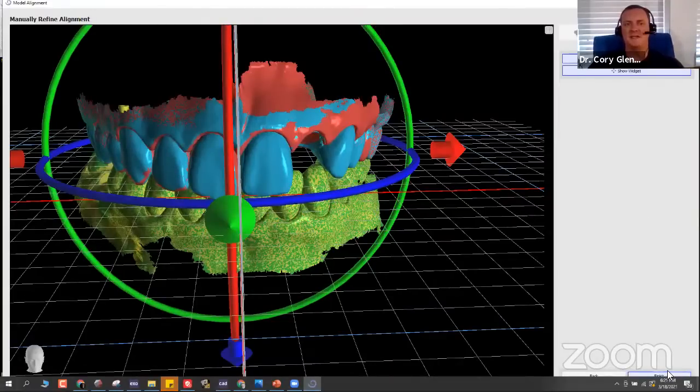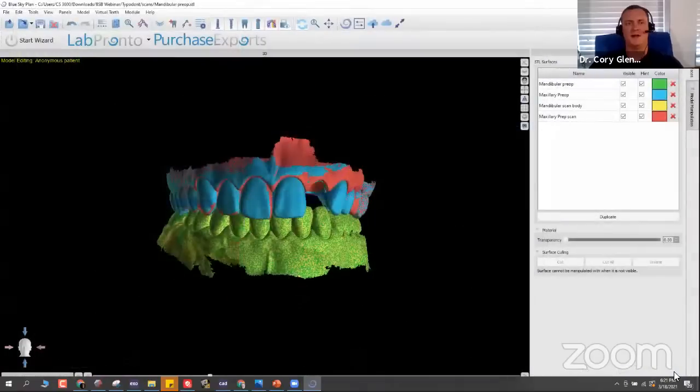And as you notice, it's got all of the models. So as we're aligning this, it's going to apply that orientation to all of the models in the case. And now we're basically done with that. So if you needed to do anything while you're in the model editing, for example, if you wanted to make a solid model so that you could print it to do a try-in or something, you can do that. But here I'm going to keep a fully digital workflow. So I'm going to jump to the crown design.